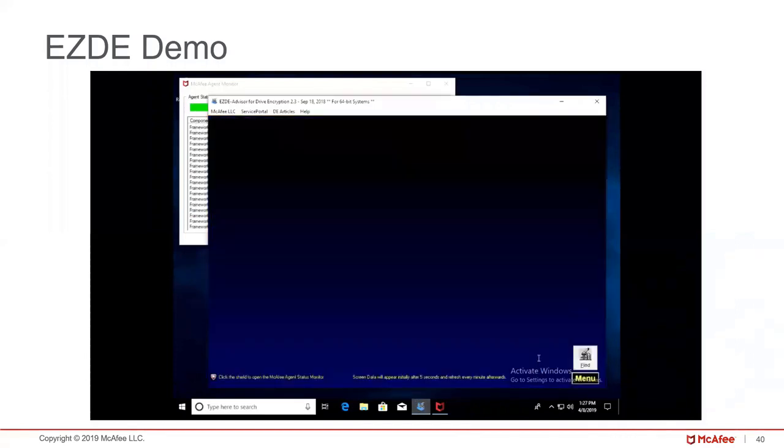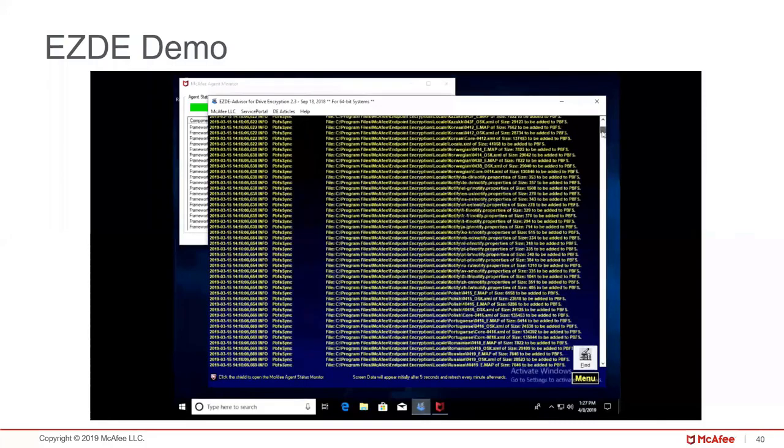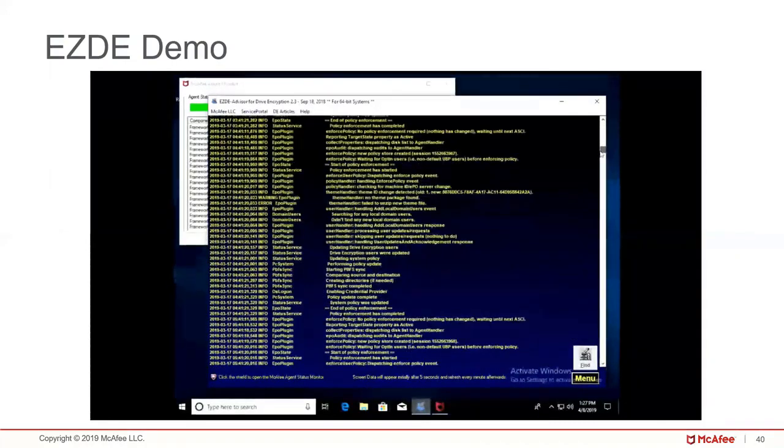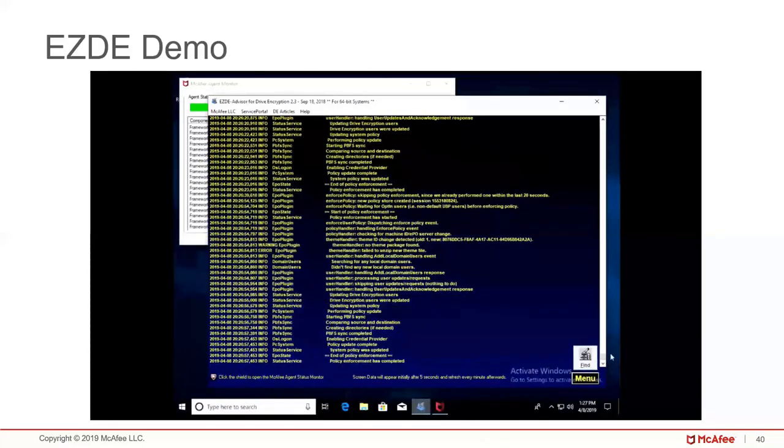You also have the ability to view the drive encryption log, the MFE EPE log within this GUI. There's information on the drive encryption best practices, FAQs, the ability to contact the author of the EZDE tool, access to the service portal, grant portal, and McAfee Security Services.